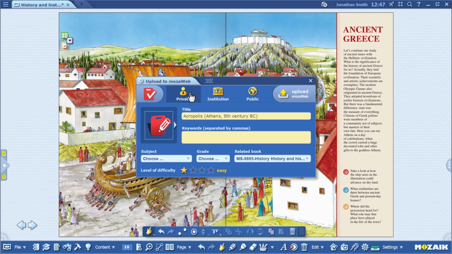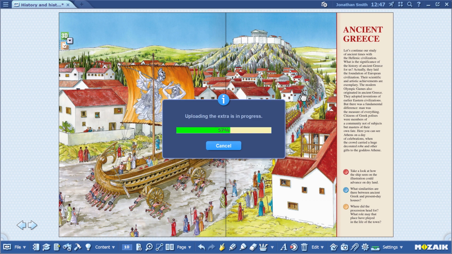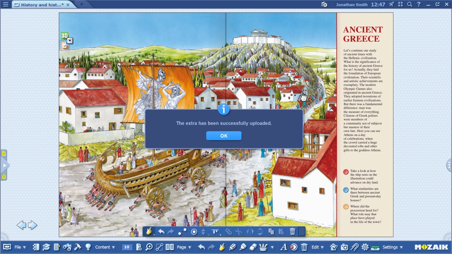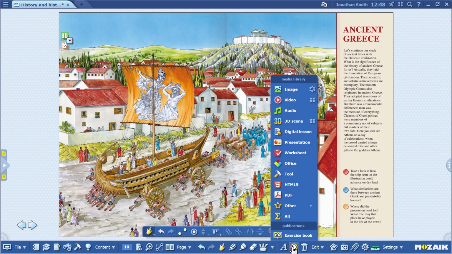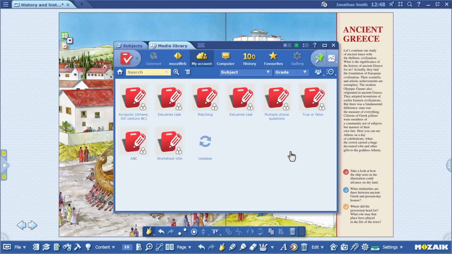Now select the private account option so you'll be able to reach the worksheet from your mozaWeb account at any time in the future. As soon as your exercise has been uploaded, you'll see the message, "Extra has been successfully uploaded." You can also press the media icon and select the worksheet menu item to check the upload. Notice that the Acropolis is among your uploaded worksheets. You can then assign it as homework to students.